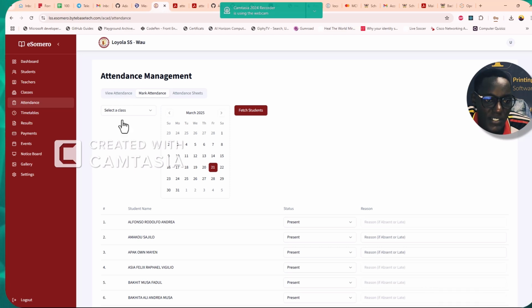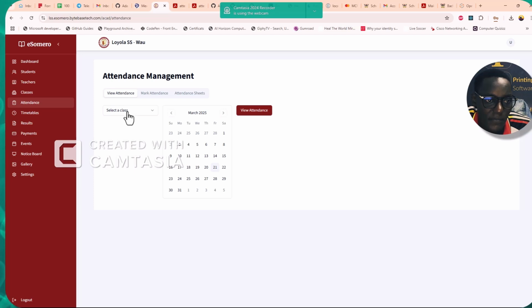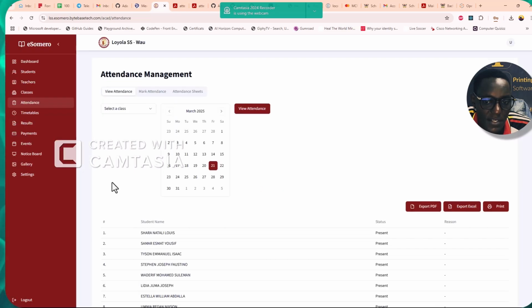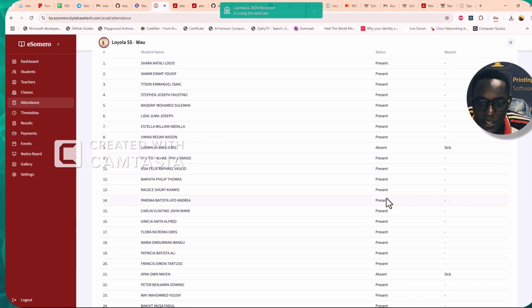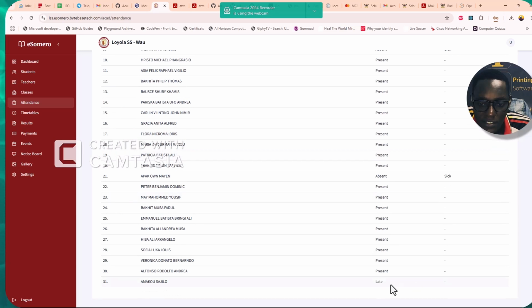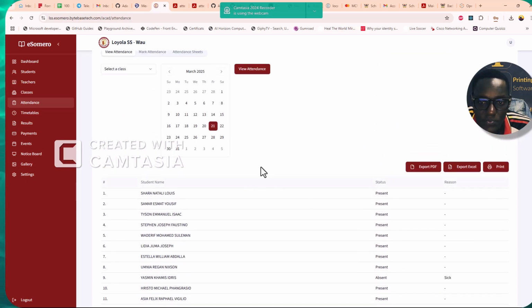Then when I go to view attendance, this class was prep. I go to view attendance here, I choose prep, and I choose this date, and I say view attendance. So I can see people were present, and those that were absent are here, and the reason is there. So you can see this one was late. And if you need to print this attendance report, you can export it as PDF, export it as Excel, or print it out.